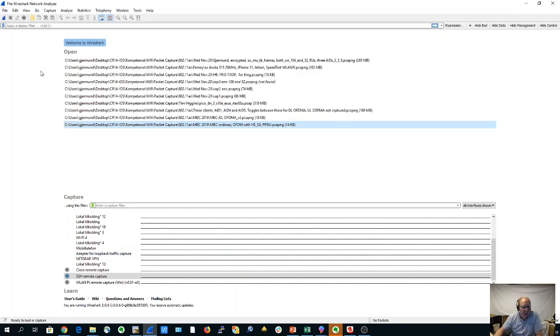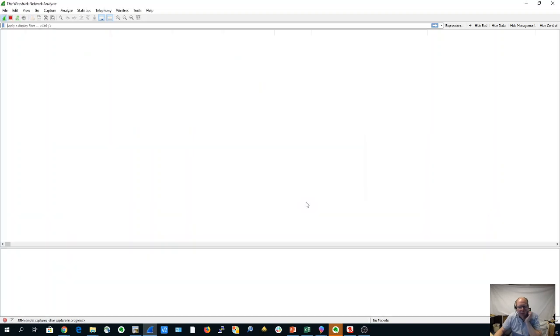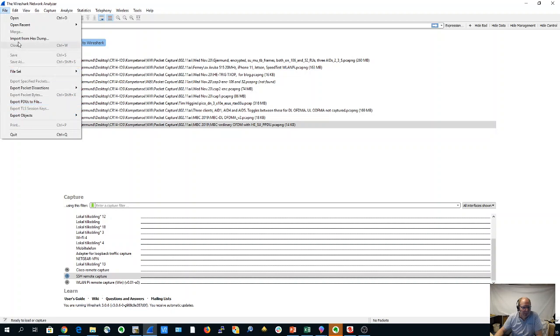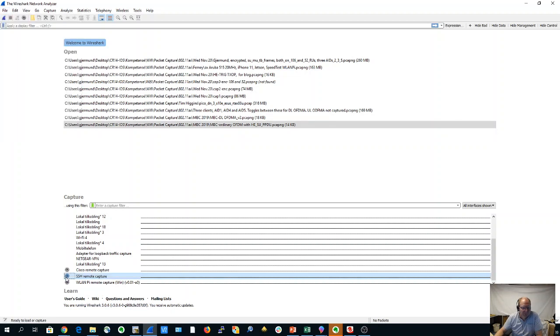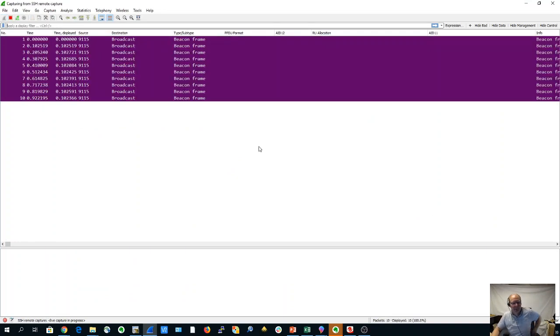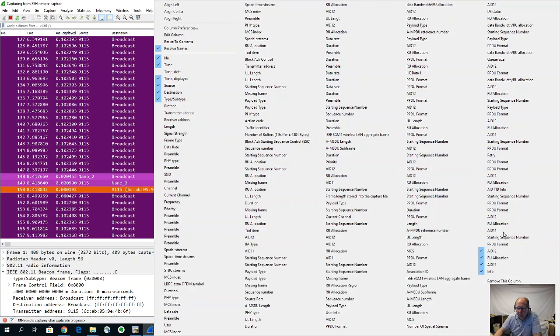So from Wireshark, let's do an SSH remote capture against the Jetson Nano IP address, and we have to put in the password each and every time and start capturing or receiving data. Here comes nothing. Let's try once more. Now we're receiving data. I have to clean my screen a little bit.